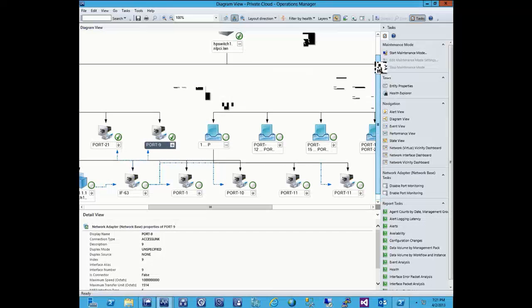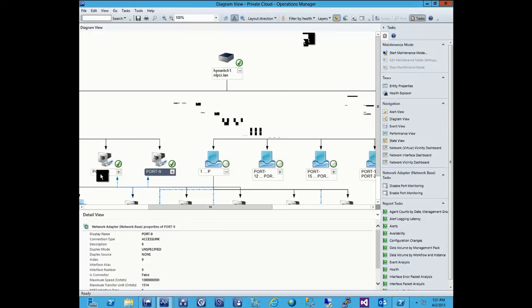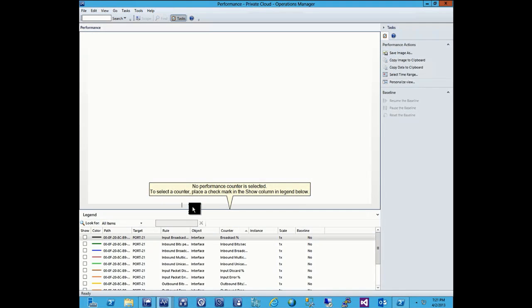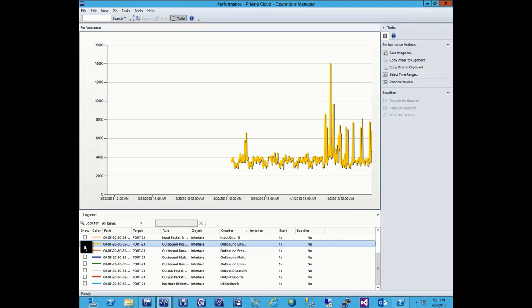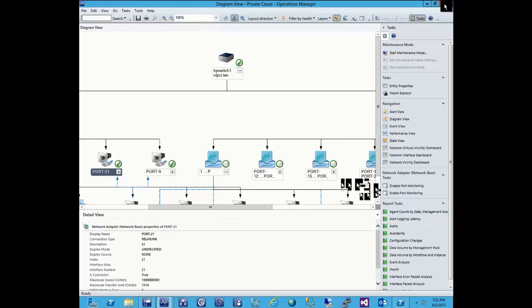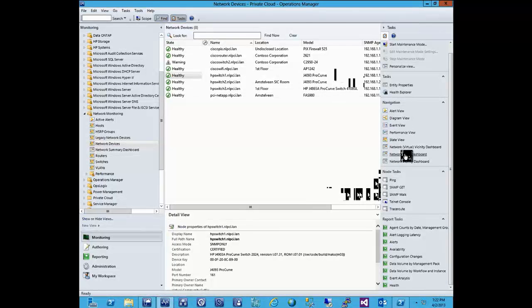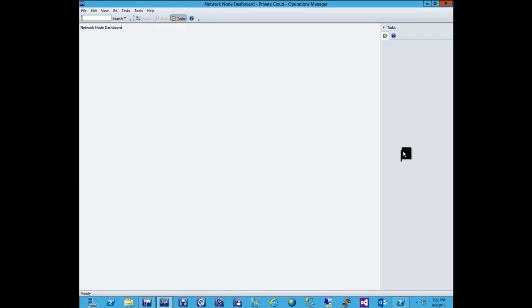Of course, we also have performance views. So from here, we could actually select the port, do things like open performance view, and then have a look at this port. And for instance, the inbound and outbound traffic, have an understanding of the utilization of this one. And then you see a fair amount of data occurring. And then you can set the time range, of course, to view it through this console or use reporting to go even back further. Now, even for the physical devices, we have a dashboard called Network Node Dashboard, which tries to give you an at-a-glance view of this network device, right?